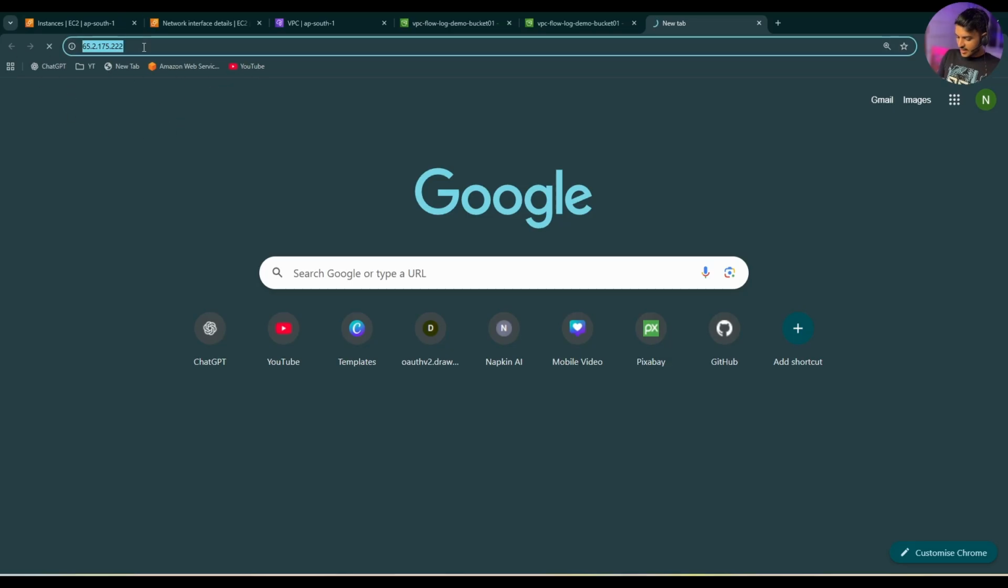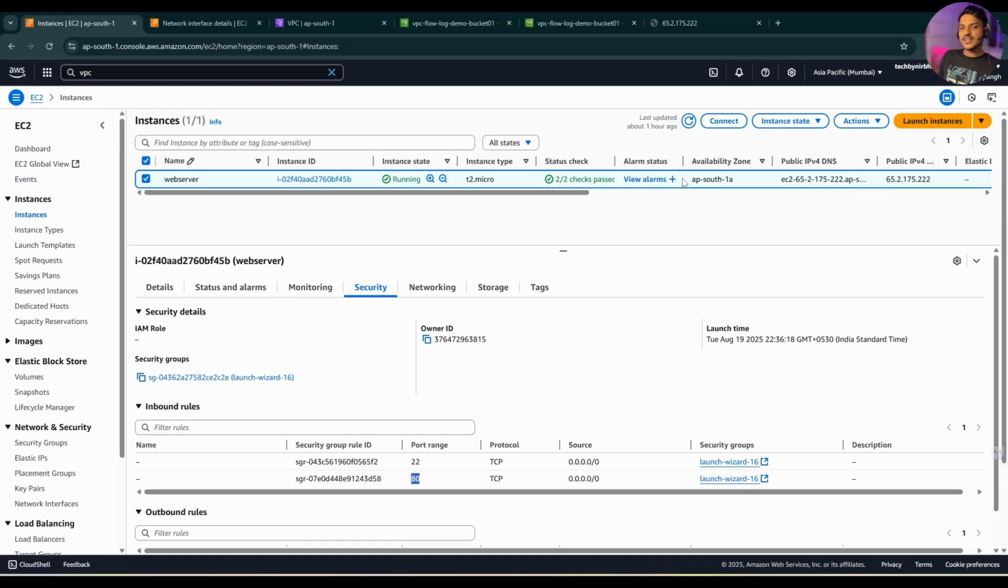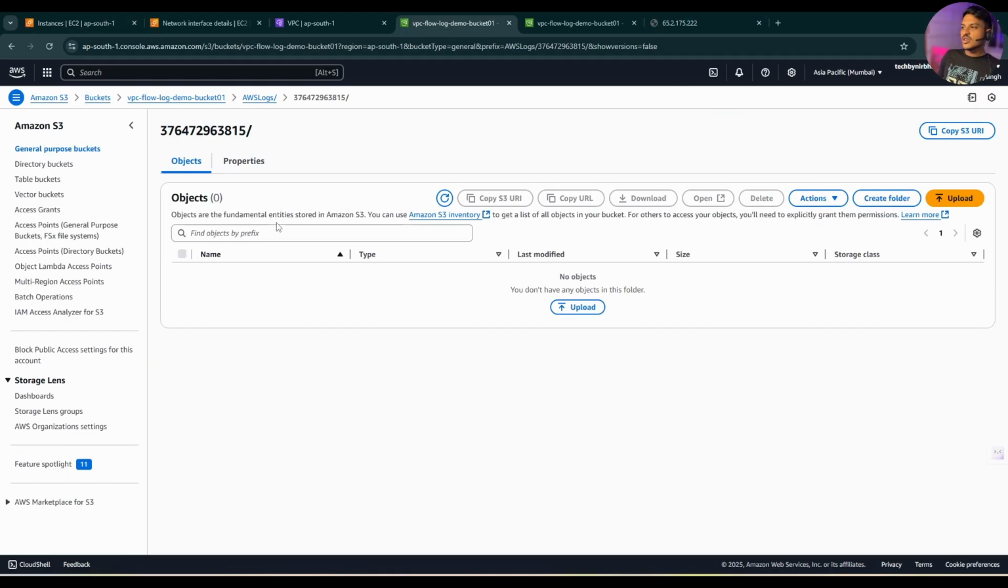You can see it is loading and loading because that port is not enabled in our security group. Now let me remove this S and try to access it over HTTP. You can see it is now accessible, and if I refresh this page again, it is accessible. So the first time we were rejected, and the second and third time our request was accepted. To generate these logs it can take around 5 to 10 minutes, so let's wait till it gets generated.